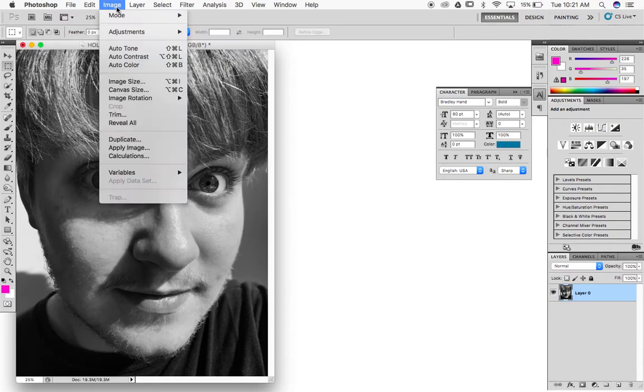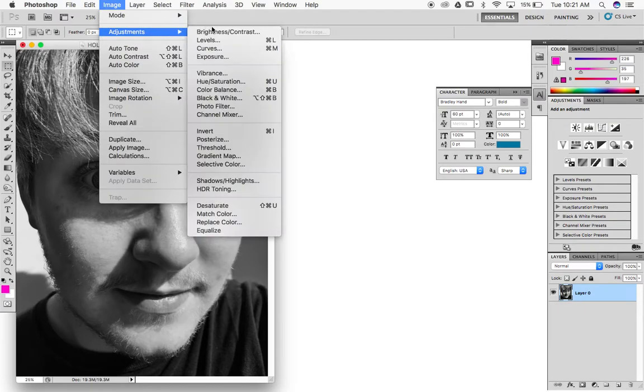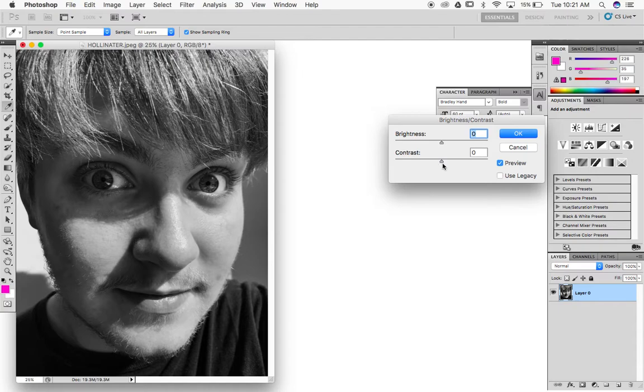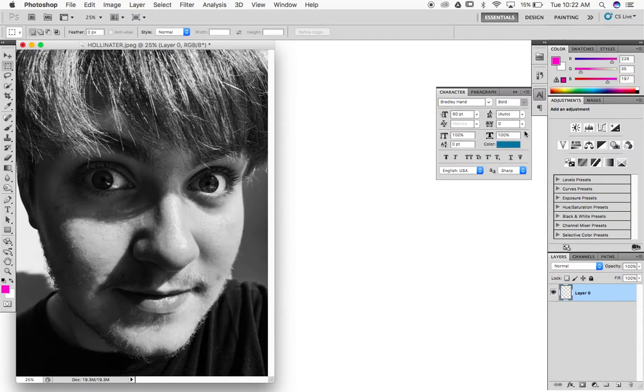Now I want to bring in my balance of black. So I'm going to go to Adjustment and Contrast, and I'm going to increase the contrast more. Really drastically. I want his eyes to pop. Okay. A little bit more. All right. Okay. So now I have it at a place where I like it.